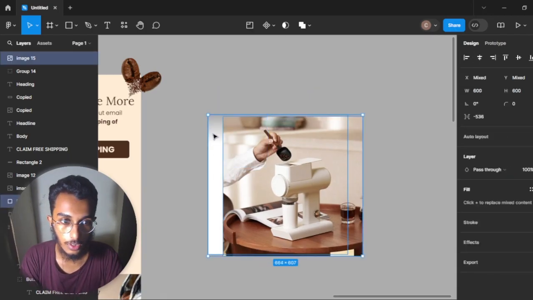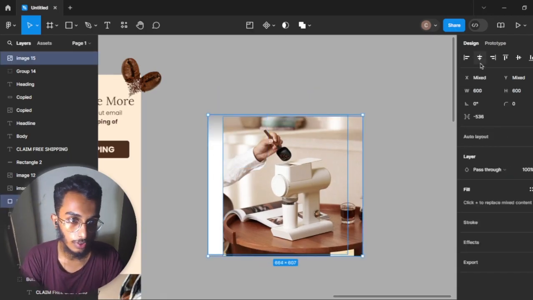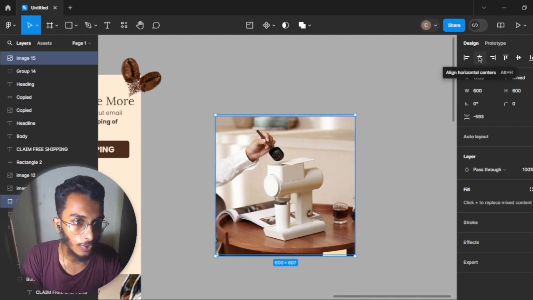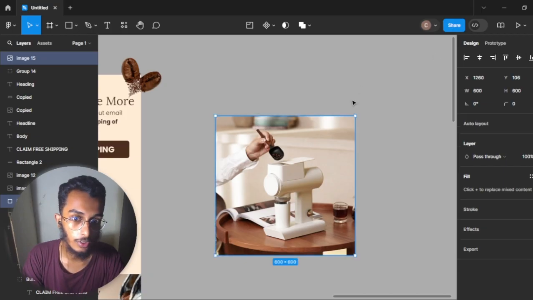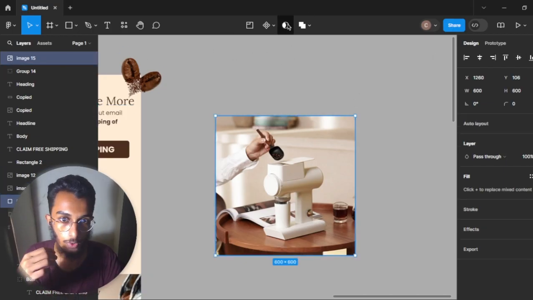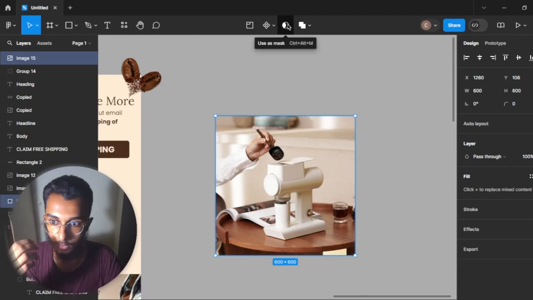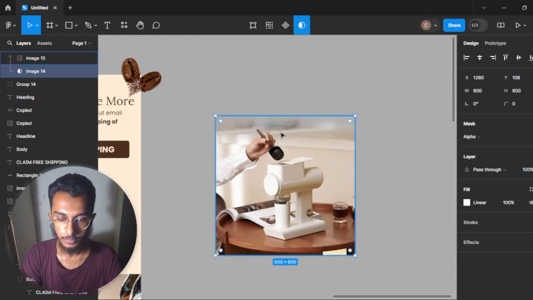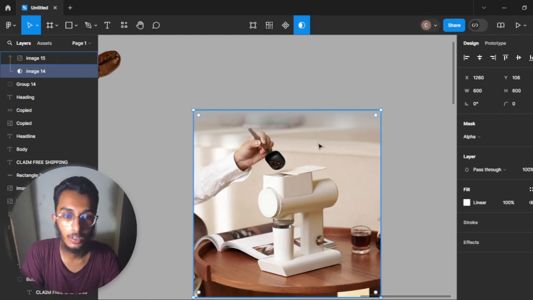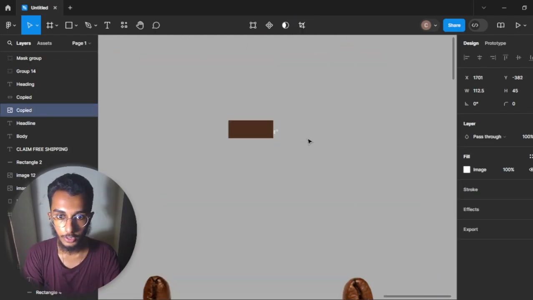Then we'll align them horizontally and vertically. Simply select both and align vertically and horizontally. And then since we selected these two, we'll simply click here, use as mask. And then you can see this blending. That's simply how you do it.